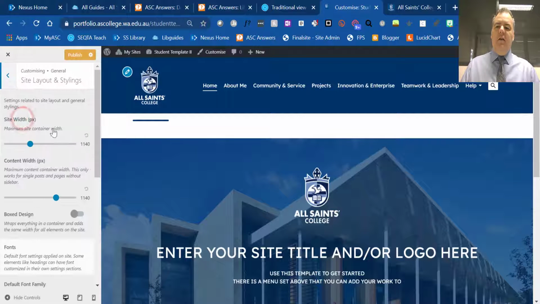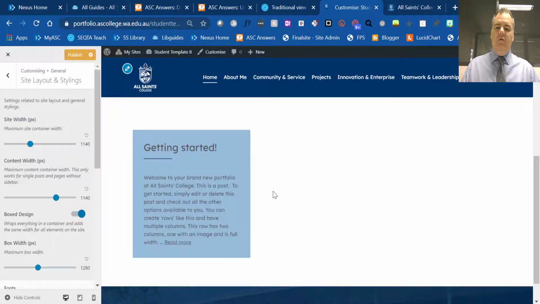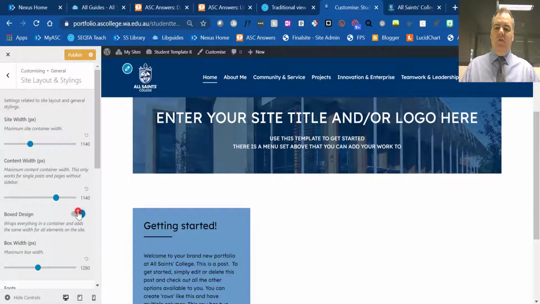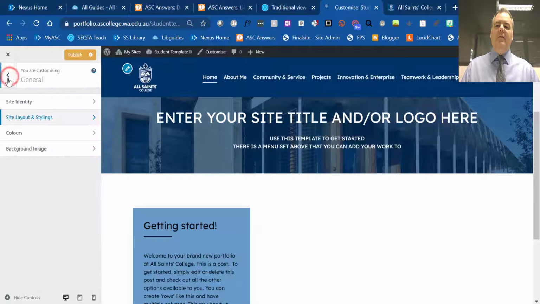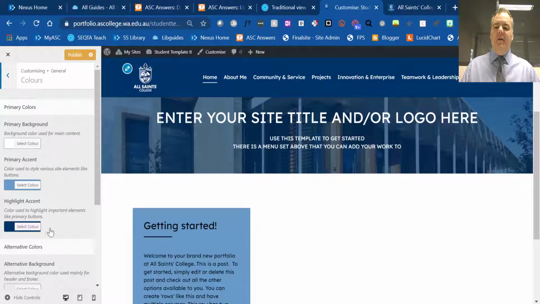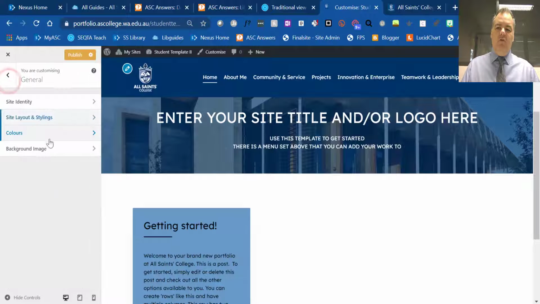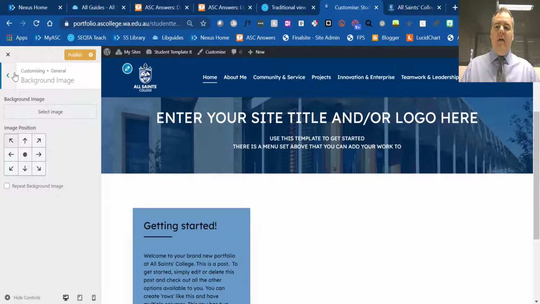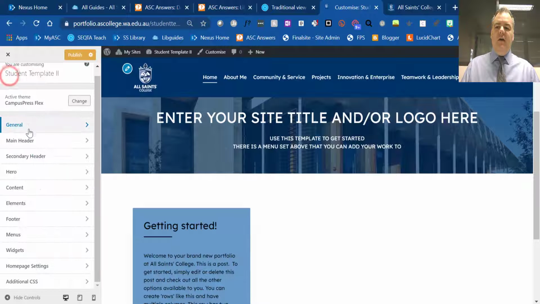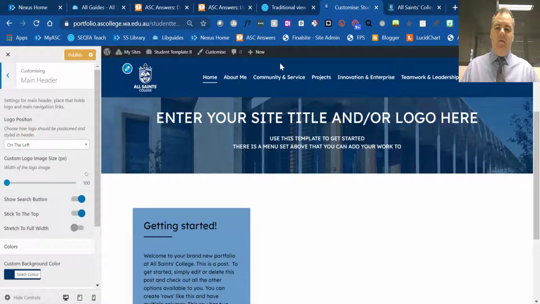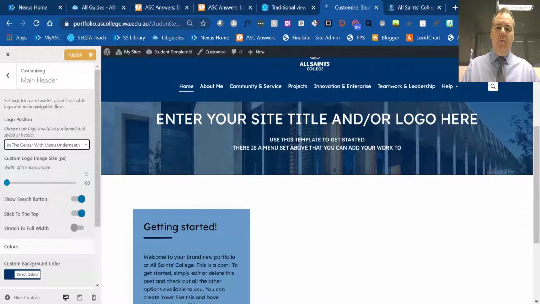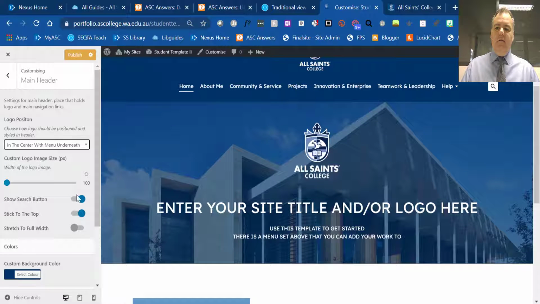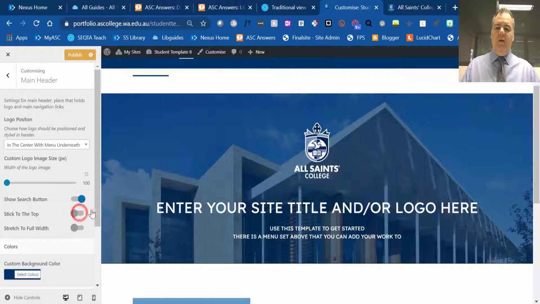The site layout and settings. So you can play with all of these, and as you do them, you'll see that there's changes that occur on the site live, okay? So I'm not going to go into all of these because it would take me a long time. But you can change the color schemes. We've just chosen the college colors. Put in a background image, the main header area, which is this bit up here. So you might want to say, I want the logo at the top with my menu underneath it. Search button, I want to stick to the top, so I don't want that.